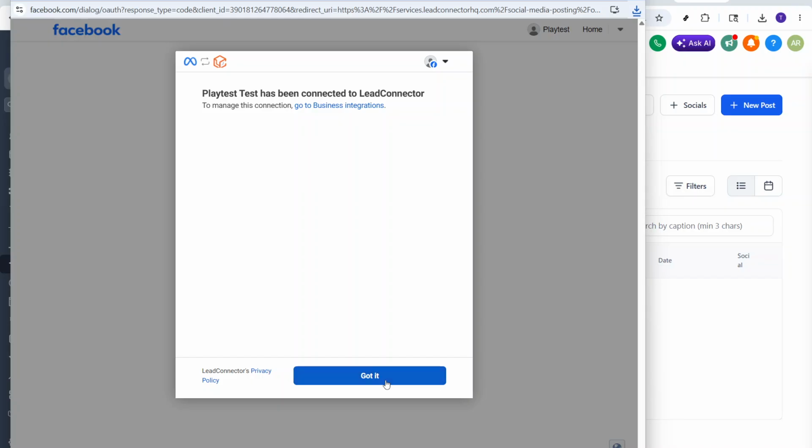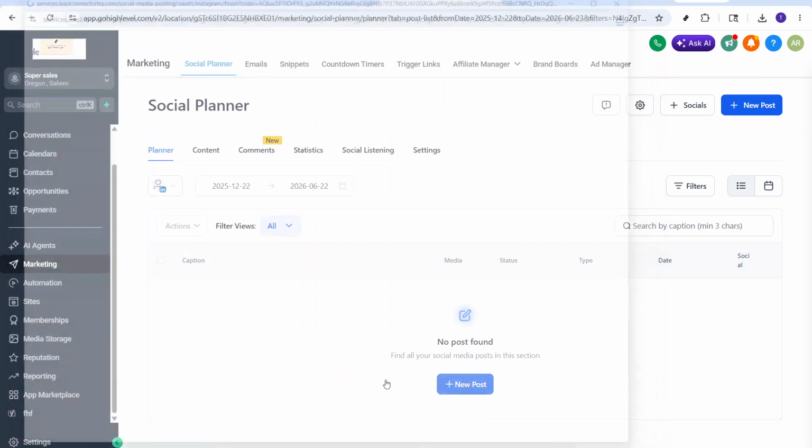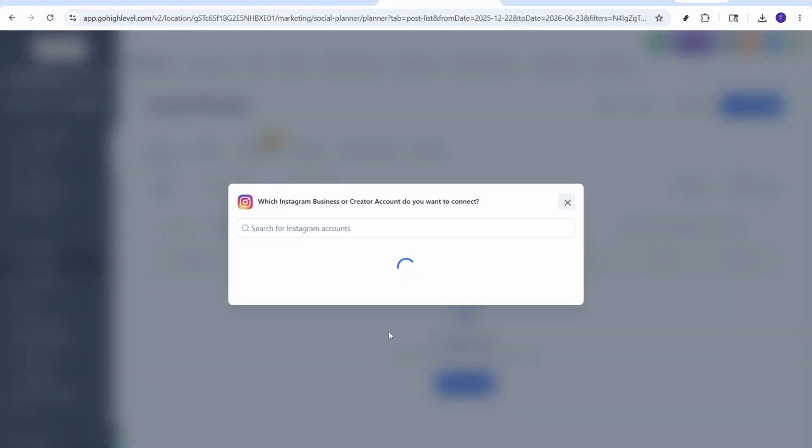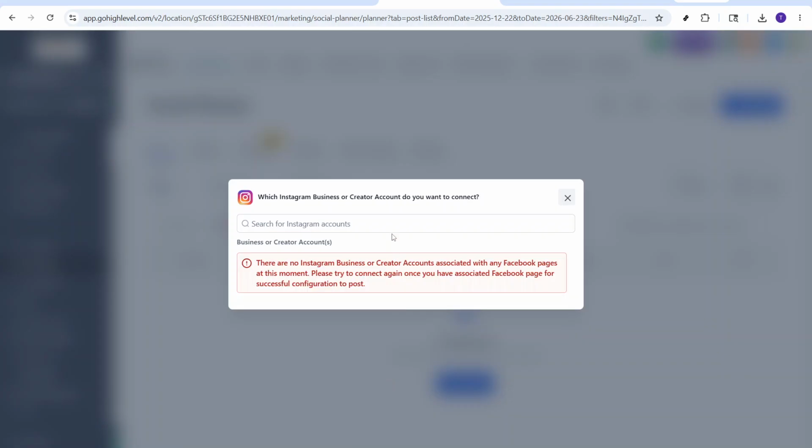After logging in, you'll be asked to grant permissions. It's important to allow all requested permissions to ensure the integration can function correctly. These permissions typically include access to your Instagram data and the ability to post on your behalf, which are essential for scheduling and managing content through GoHighLevel. Once you've granted the permissions, the setup process is complete.